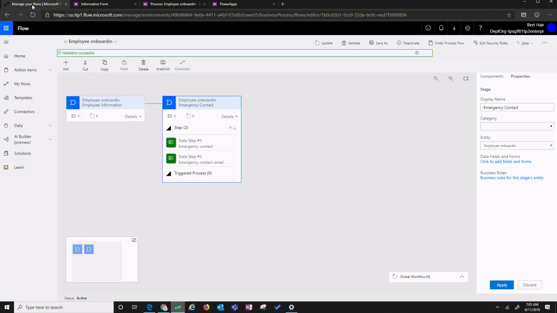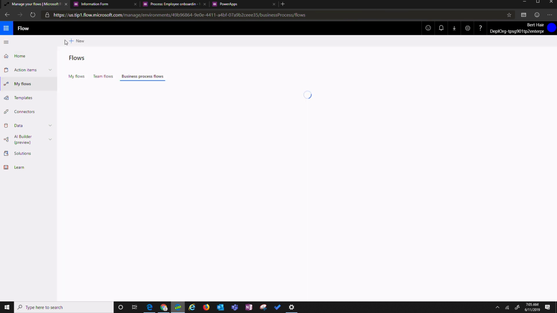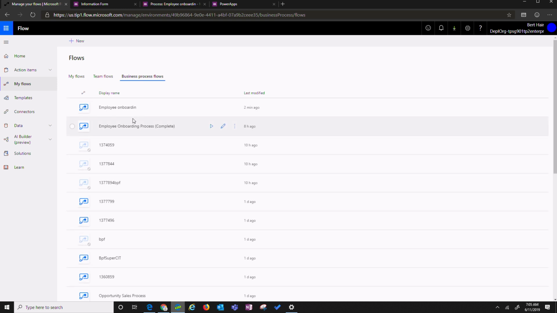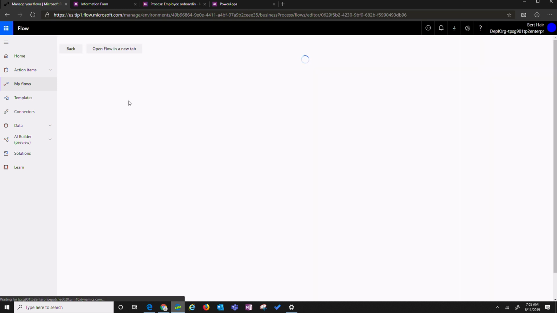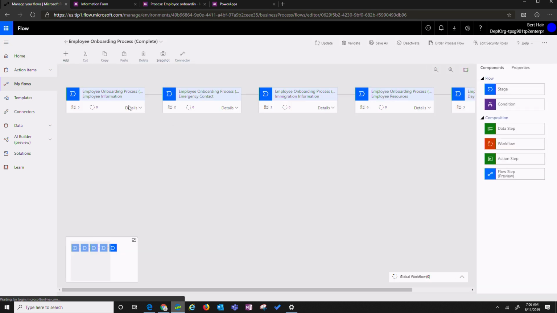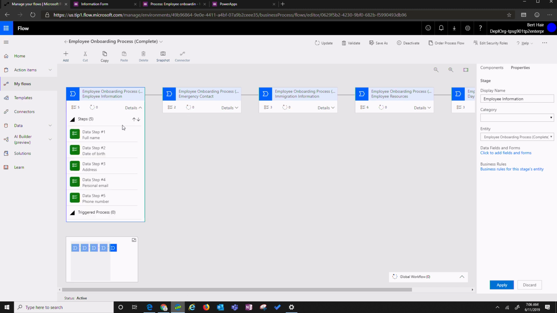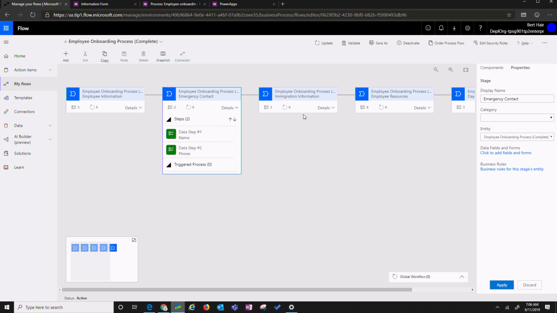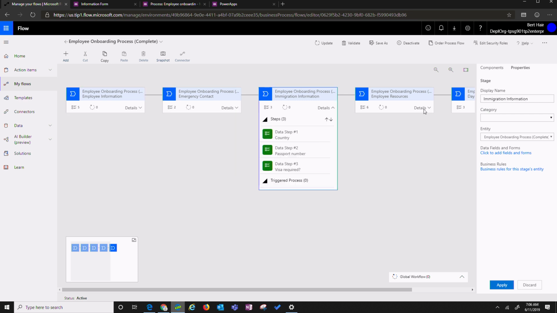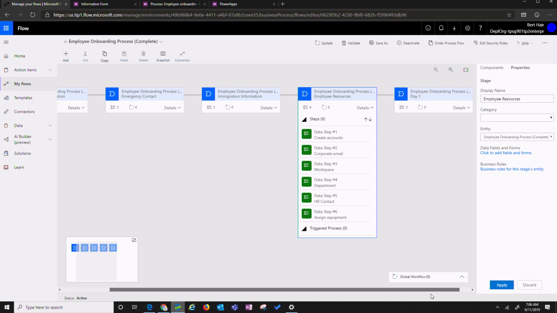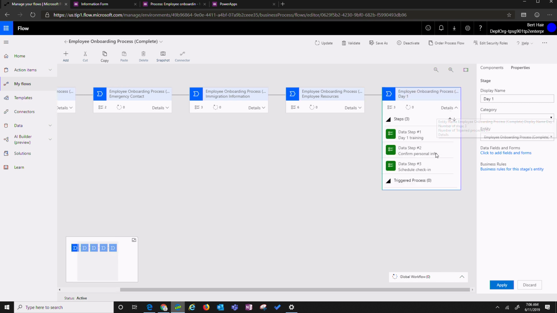So while that's happening, let me show you a full-fledged process that I actually built out. After adding all of the stages and all of the data steps, your employee onboarding process might look something like this. So what we have here is our end-to-end process. We have our employee information stage with all of the data fields we need, followed by emergency contact information, immigration information, any resources our employee might need, and finally, following up on day one.